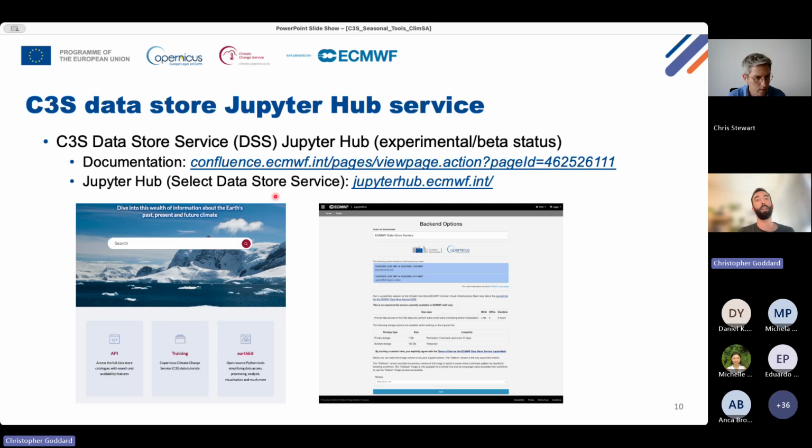So essentially, this gives you a limited resource. It's only 4 gigabytes of RAM currently, but a limited resource to run these kind of notebooks I've just been talking about directly on C3S infrastructure.